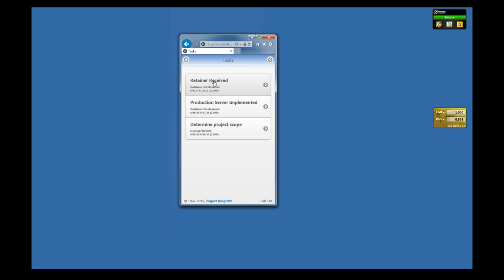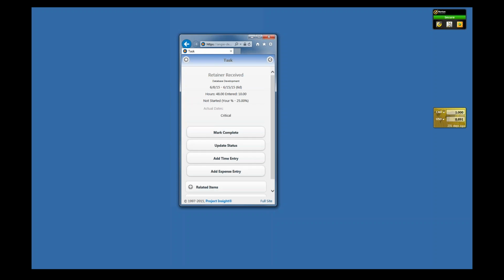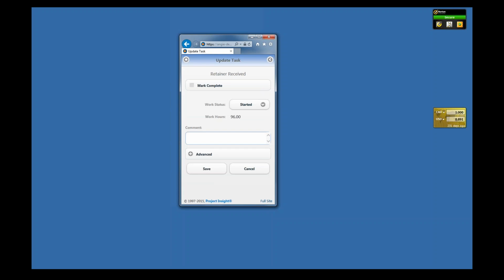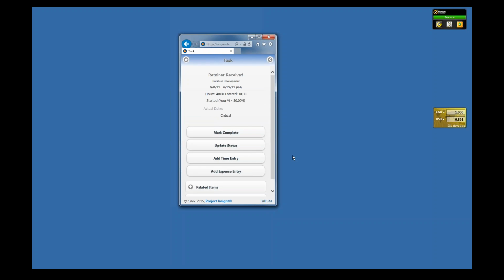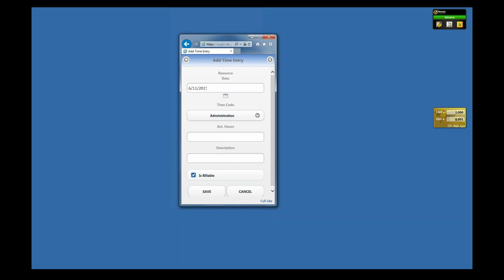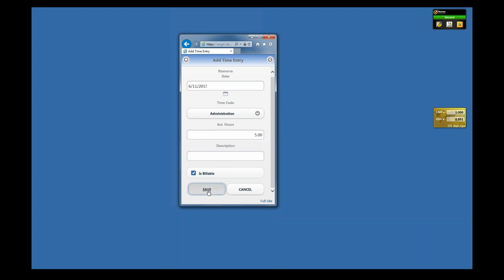Or if you want to go back in there, and instead of it not being complete, you can click on Update Status. So change the status, enter in a comment, and then click Save. Now you can also add a time entry by clicking the Add Time Entry option. Enter in your hours, enter a description of the time entry if you need, and again click Save.